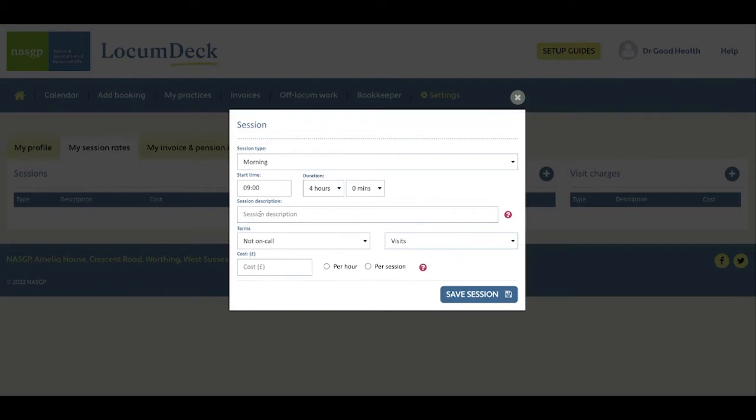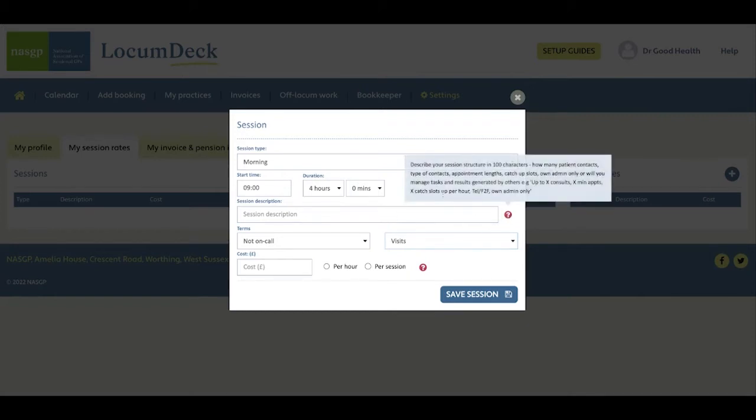Going back to the session description, you can add up to 100 characters of free text to describe your preferred session structure. We give you some tips on the factors you might like to consider, such as how many appointments, the type of contact, whether it's face-to-face or telephone, the length of each appointment, whether you need any catch-up slots, whether you're carrying out your own admin work or can manage tasks generated by others in the practice.